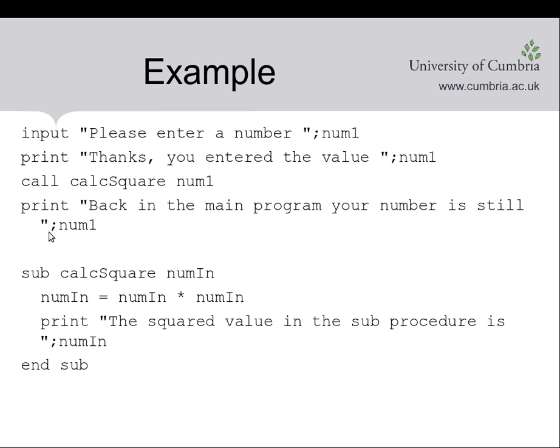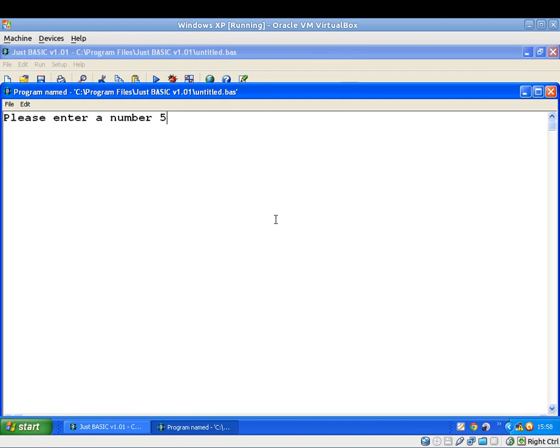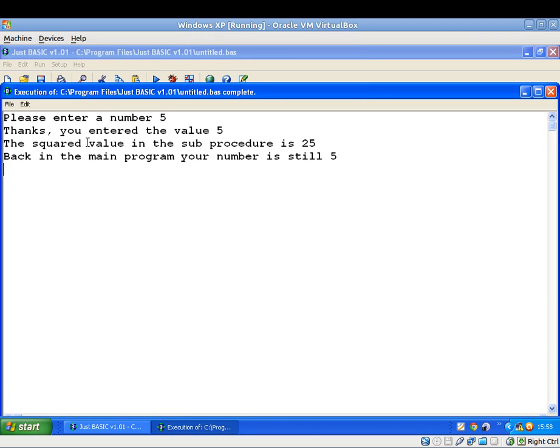Our sub-procedure ends and we return to our main program, and num1 will be unchanged, despite the fact that in the sub-procedure the parameter it was passed across as was actually altered, and in here it will still have its original value. So let's go across to just basic and run that program. So let's input 5, for example. Thanks, you entered the value 5. The squared value in the sub-procedure is 25. Back in the main program your number is still 5.